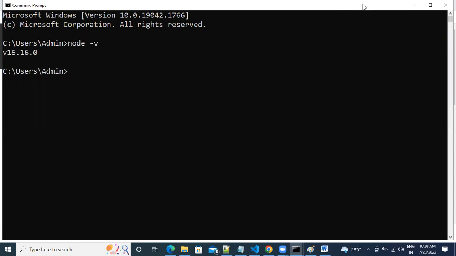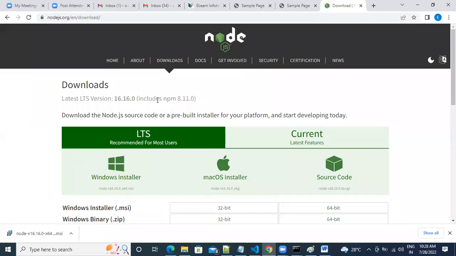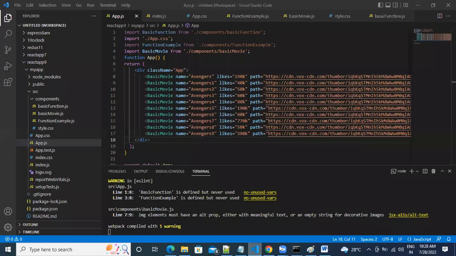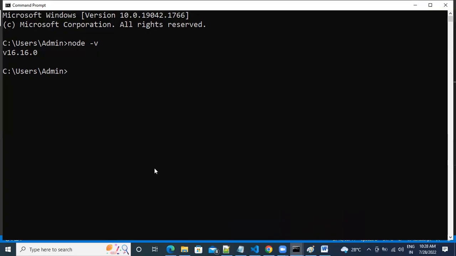This Node contains an inbuilt npm, nothing but Node Package Manager. No need to learn about this at this level. Whenever we move to React, we are going to discuss it there. At this stage, we just have to check whether Node is installed successfully or not.